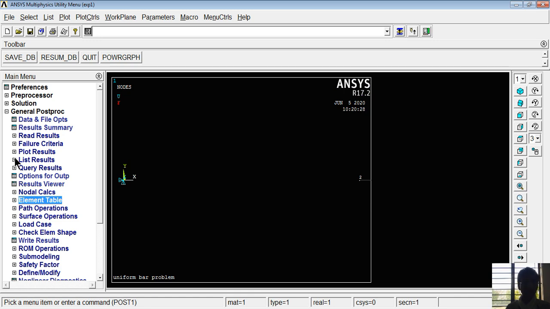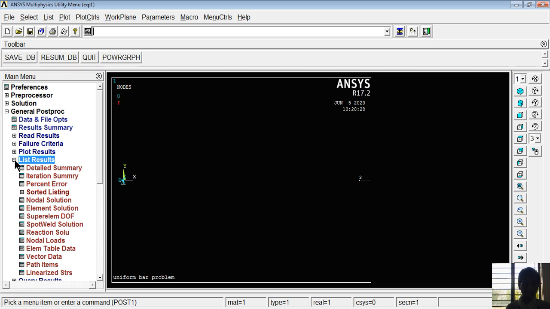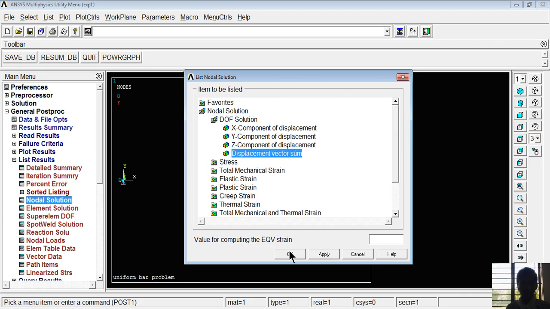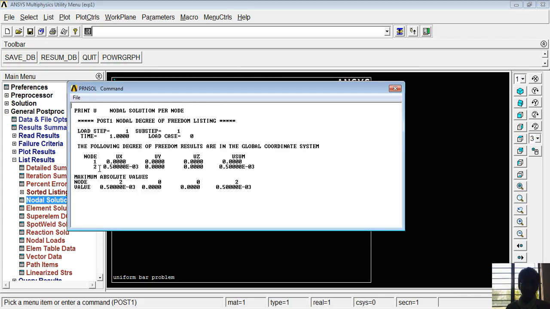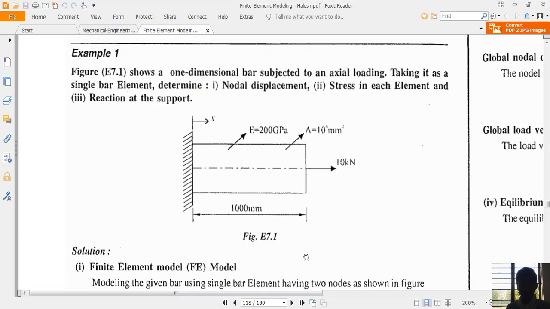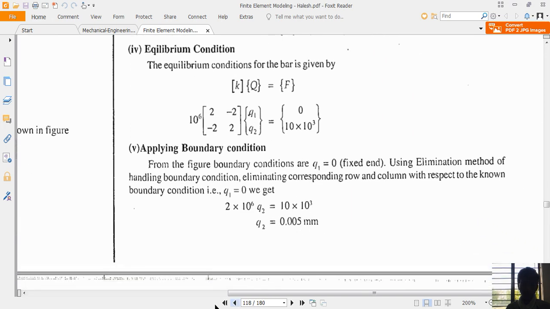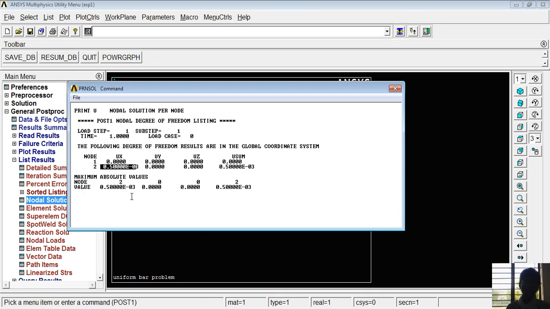So I do list of results. Let's go to list results. In there, click on the nodal solution. Go to the degree of freedom solution, displacement vector sum. Now we can see what we got, 0.5 into 10 power minus 3. If you see your deformation, that is your theoretical value, what we got is 0.5 mm. So it's correct when we go through the theoretical method, that is 0.5 into 10 power minus 3.